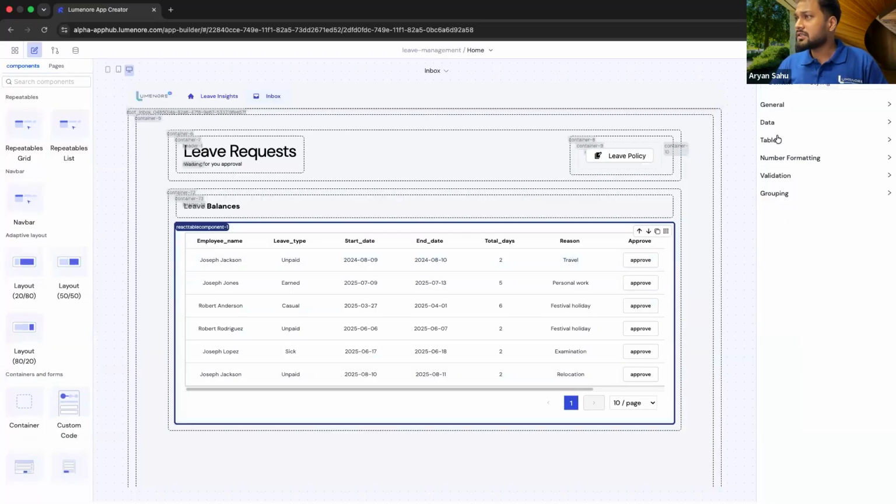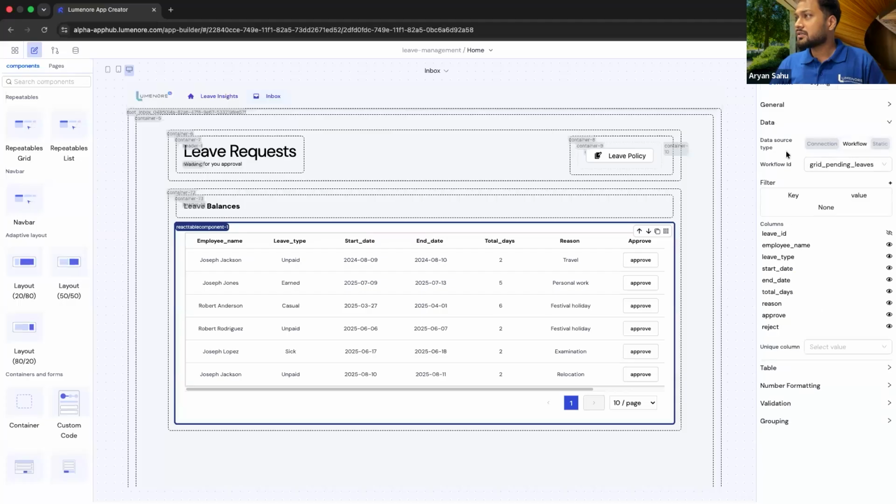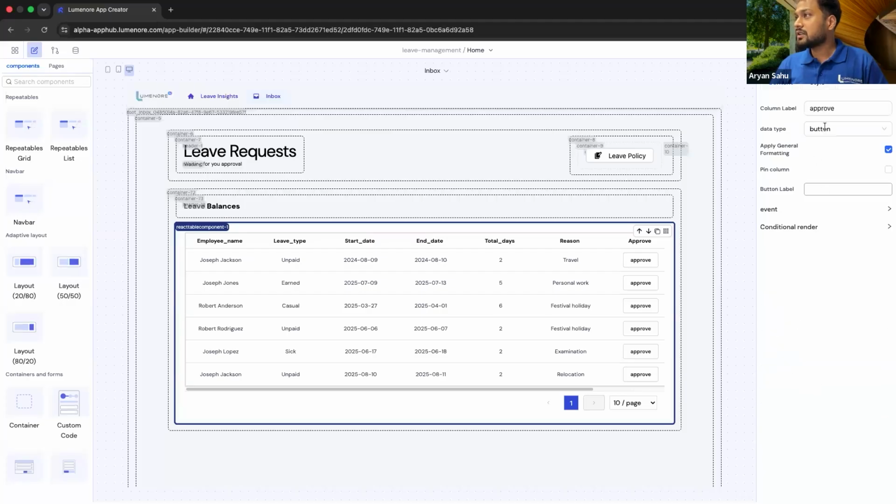I want to style it a little more. So in the data section, for approve, I can even give the column name. I do not want it in small caps, I want it in upper caps. I can do that with the query as well, and I can do that here as well. Approve.